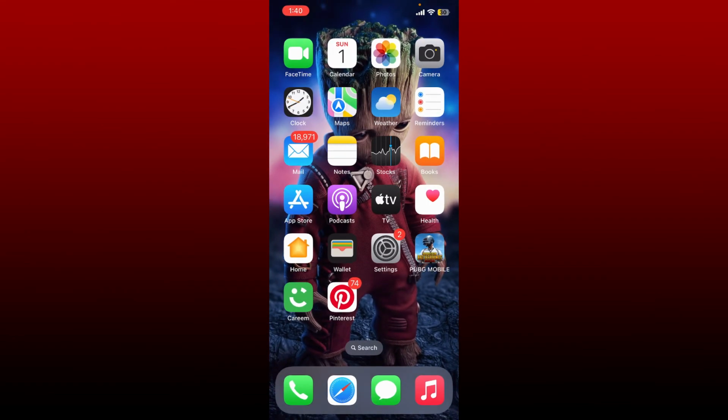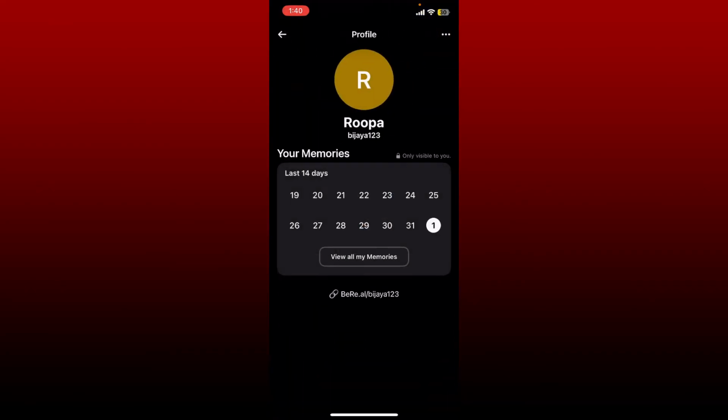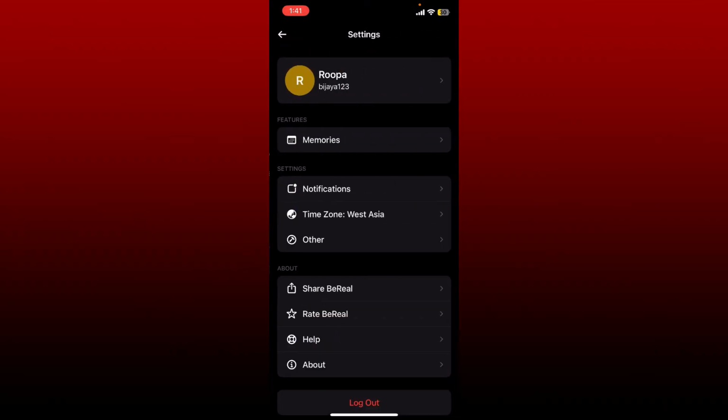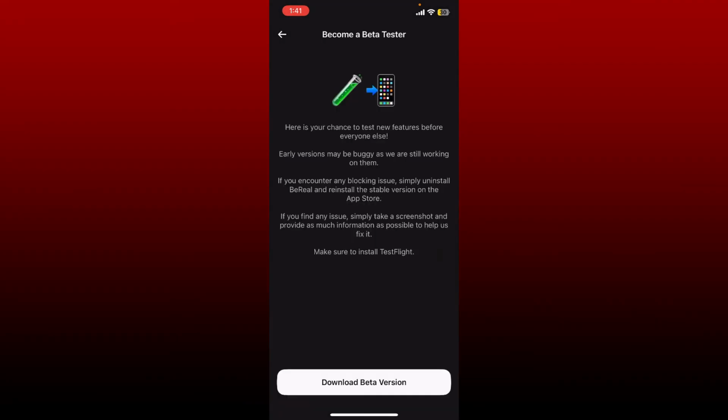If that doesn't work, open up your BeReal application, tap on your profile picture at the top right and tap the three dots at the top right. This will open up the settings page. From the settings menu, go and tap on Help, tap on Contact Us and tap on Become Beta Tester. Now download and install the beta version of the app by tapping on the Download Beta Version button at the bottom. And in order to download the app, you will need to first install TestFlight. Download TestFlight to become the first beta tester, and doing this might help fix your issue.